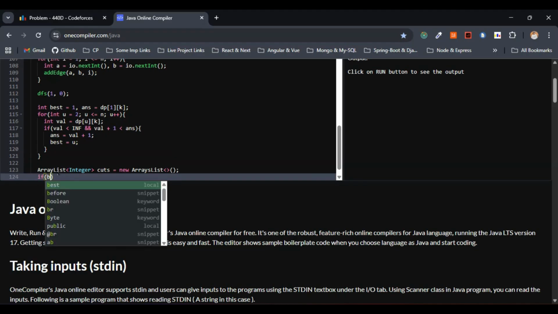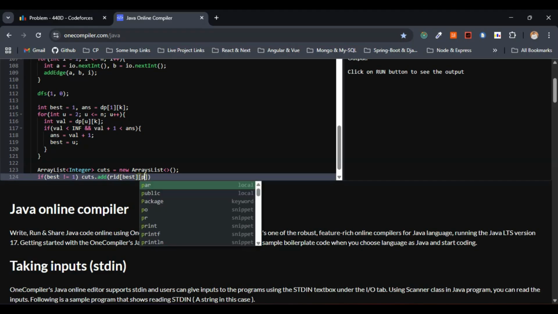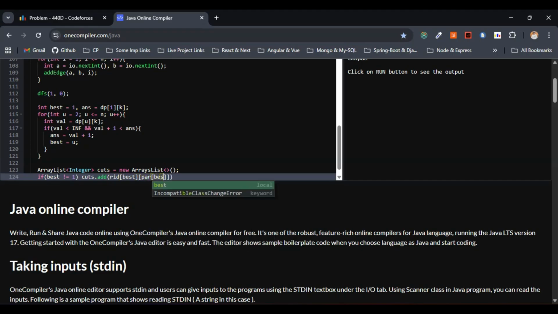Now if best not equal to 1, if the chosen root is not the global root, then we have to cut the edge to its parent, right? So basically that separates this particular state. That's what we need to do. This is what we have done in the approach as well. So how can I write this? If best not equal to 1, I'll just go with cuts dot add of this one will be the edge index of best, along with the parent array of best.